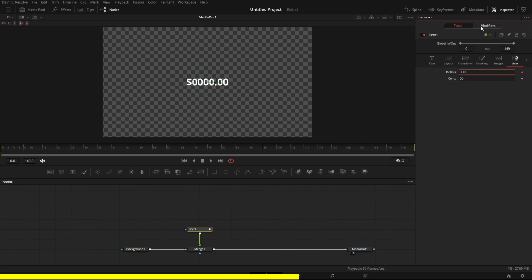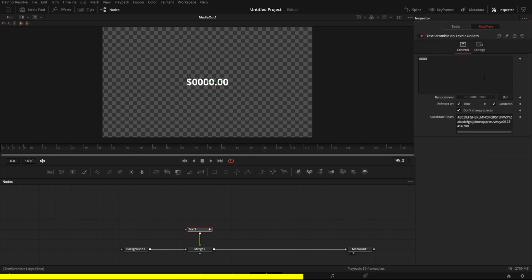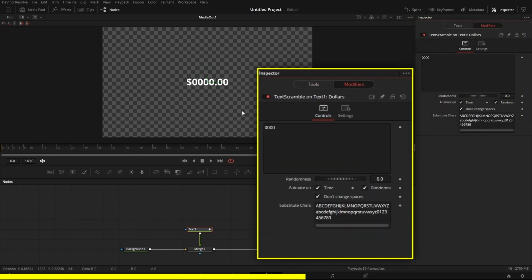And then at the top, we've got access to the modifiers with this tab. By selecting this, we can now see our modifier. Because we're dealing with dollars and cents, we don't need letters of the alphabet. So down at the bottom where it says substitute characters, we're going to remove the actual letters, so we've just got the digits. And these are the digits that are going to be used to replace our originals. Randomness: 0 is not random at all, and 1 is everything random.